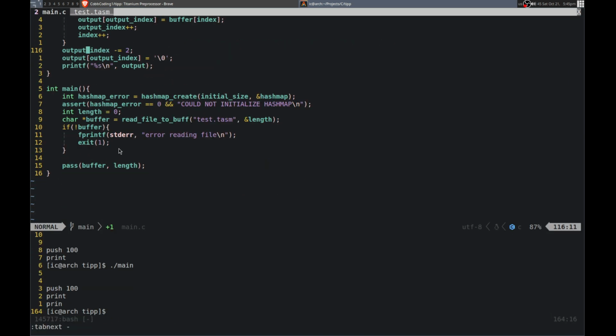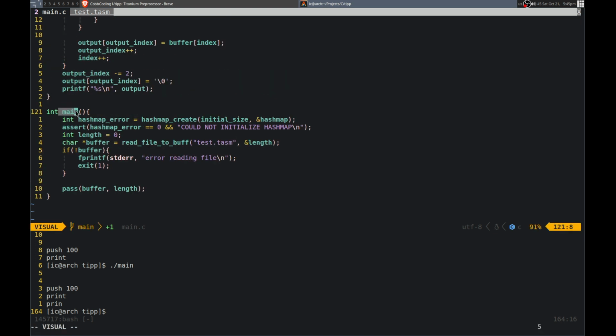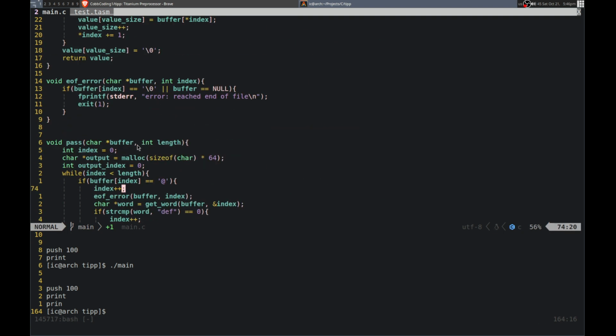But yes, I'll go through the code quickly. We'll start with main. Here we just create a hash map, and then we assert that it was initialized properly. Then we initialize a length variable and set a buffer. We basically just read the file to this buffer from this file name. I'll add it so you can pass it as an argument, but for now, just from this hard-coded one. This is the length pointer to it, so it modifies the variable. This just checks to make sure it worked properly. And then we go to this pass function, which isn't a very good name.